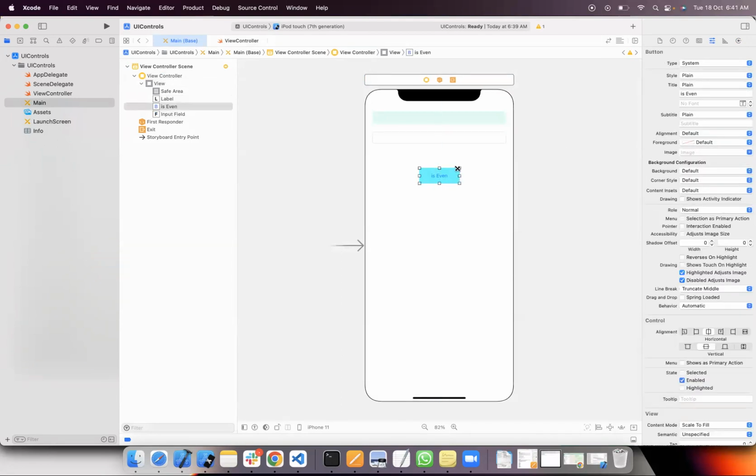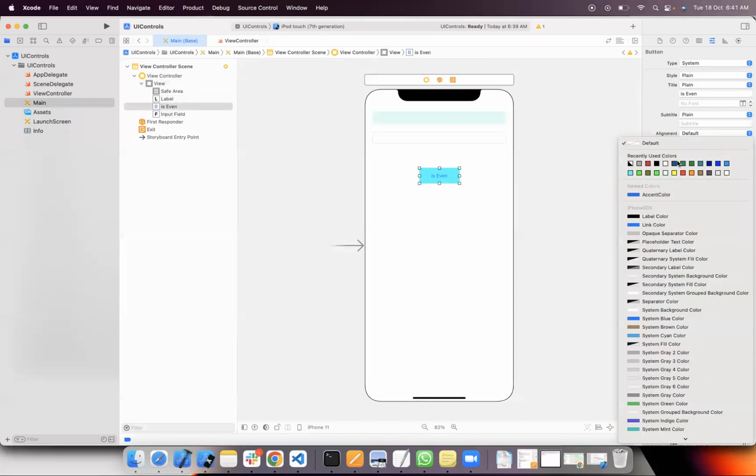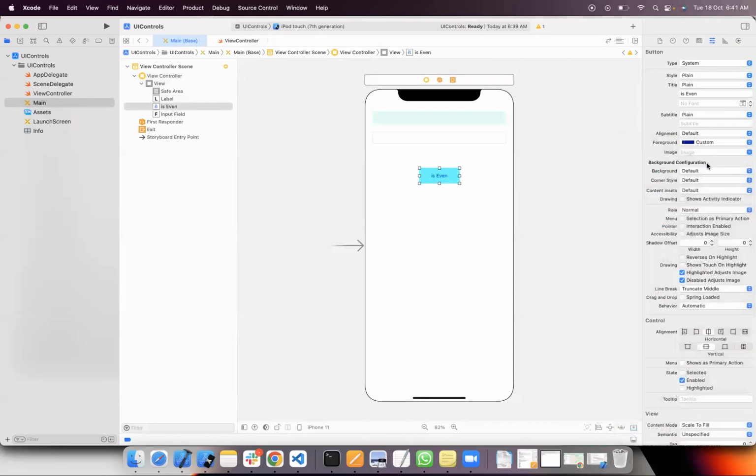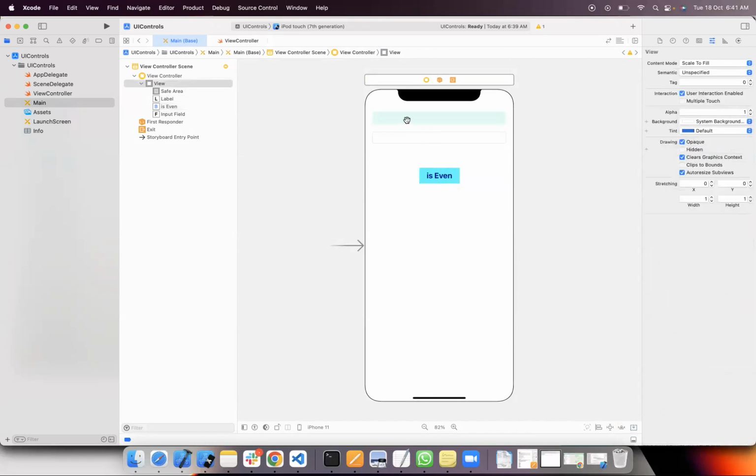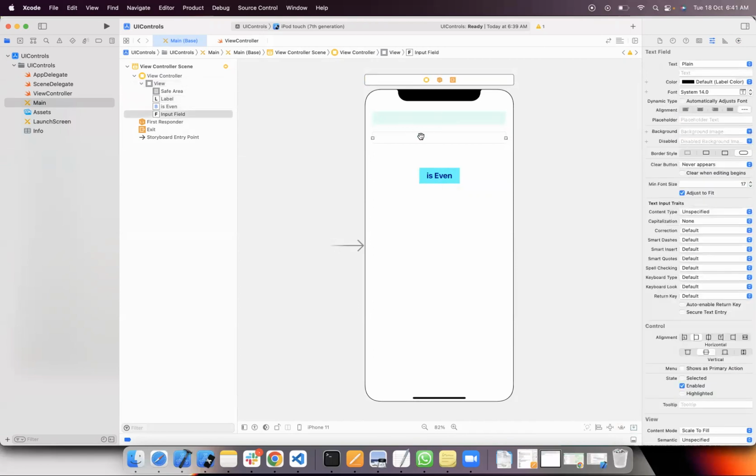Is even, the font is not much visible. Let me make the foreground color black and increase the font. Font is not selected. Let's use system font and 22. I can make this bold as well. Whatever you want, you can make. Okay, this is the displayer. This is the input field.